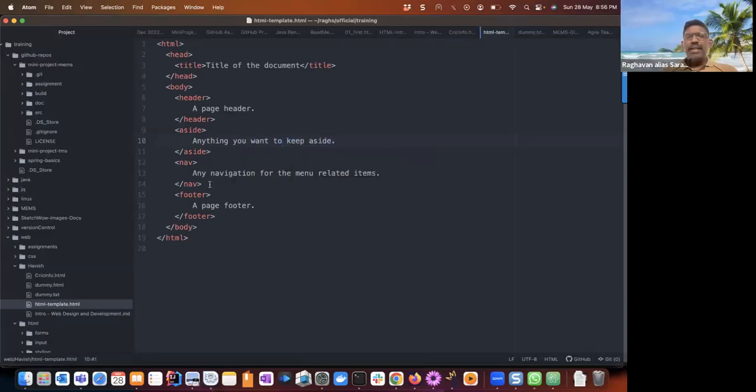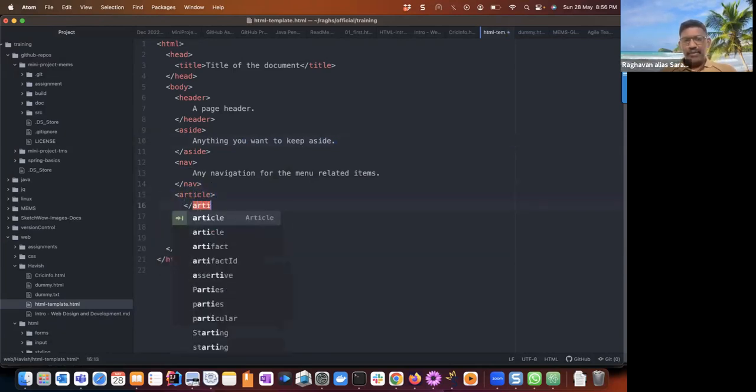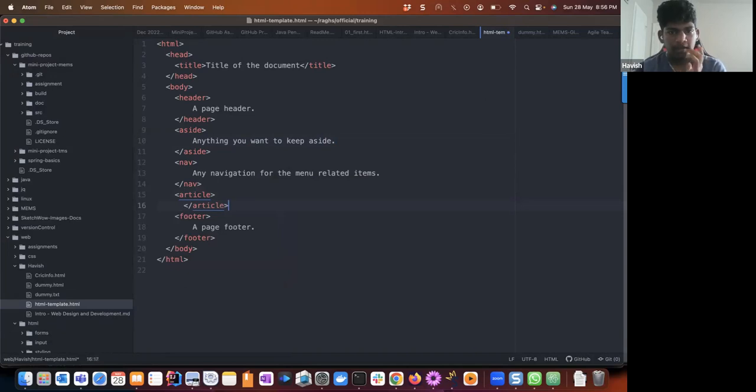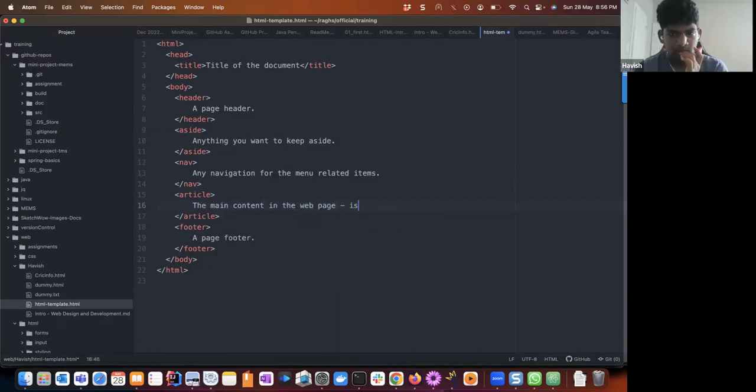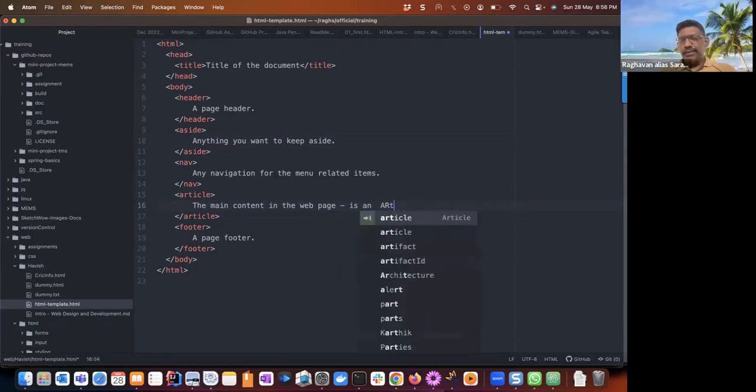Anything you want to keep aside. Where do you put this article? Article in the main. Yeah. Is an article.